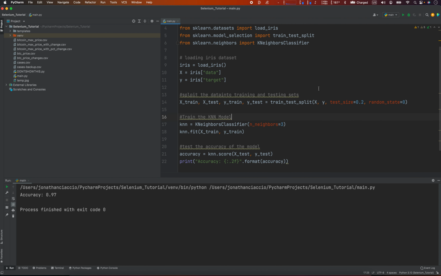Let's see what happens if we play with this number a bit. Unchanged.